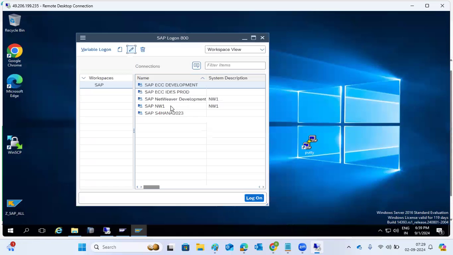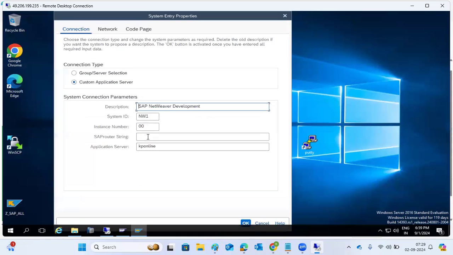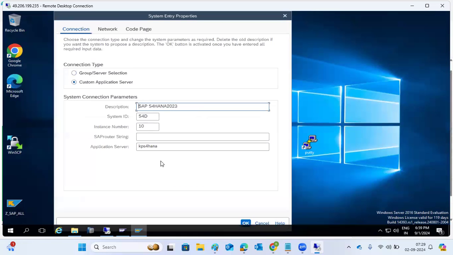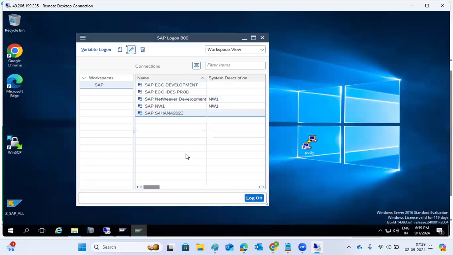That is also on one operating system, right? So this is installed on KP online, right? And this is installed on a different operating system, KPS4 HANA. This is an S4 HANA system, like that. So we have these systems here, right? So you can add the systems here, right?